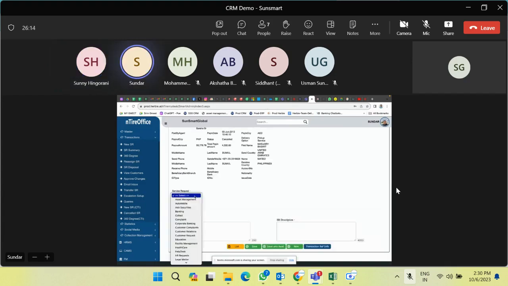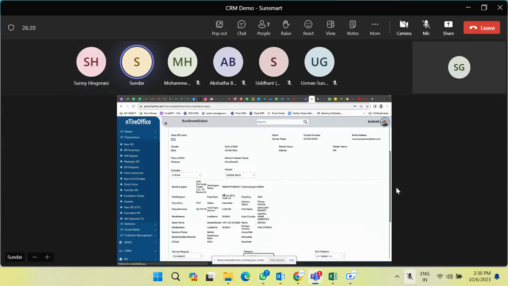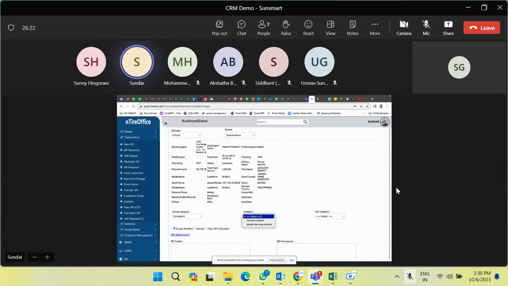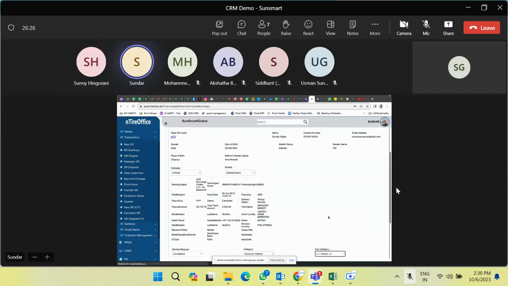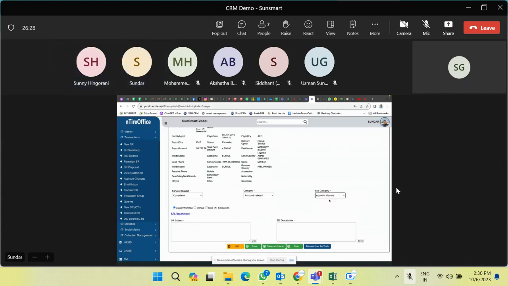Then we can categorize these requests, like you had seen some time back, as a category. Then the system will guide me automatically about my subcategory, and then it will guide me about my third level if it is configured. Then it will give me a turnaround time for this particular ticket.